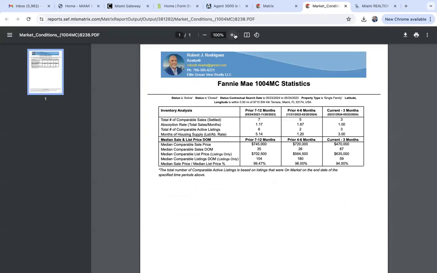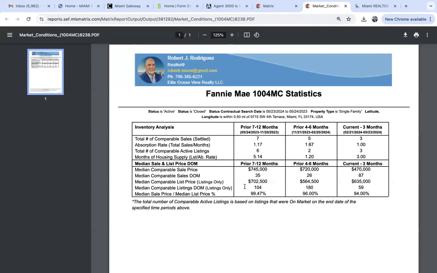So it's important for us to understand these numbers because you see them in every appraisal report performed by any appraiser. You have here the first 6 months of your study, the next 3 months, and then the last 3 months. The first line is the number of sales. The second line is the number of sales divided by the number of months. That is your absorption rate. The third line is the number of active listings currently on the market. And then the fourth line is the months of housing supply. How much inventory is there left?